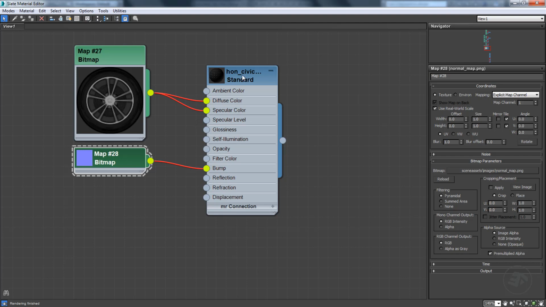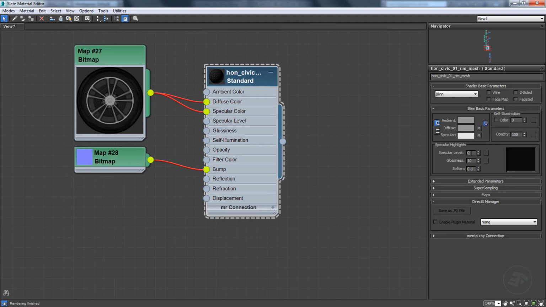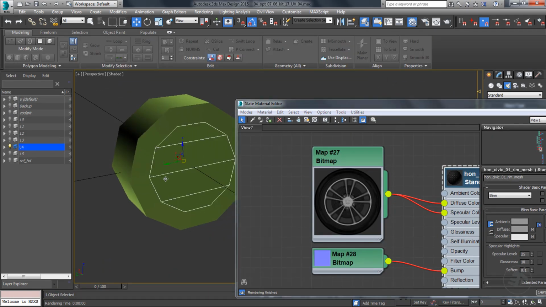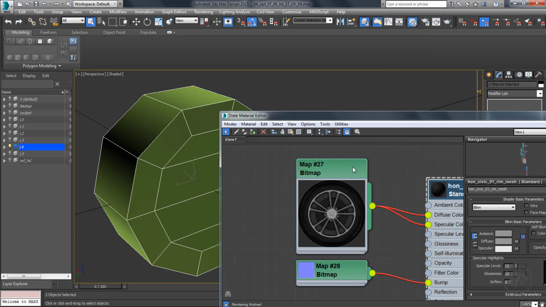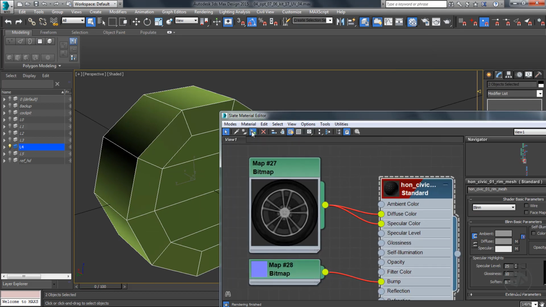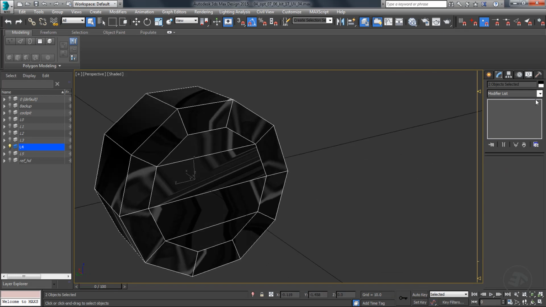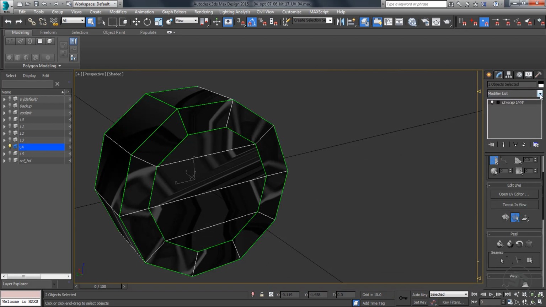Now, let's assign this material to the L4 tire and rim, then wrap each UV map to match the texture coordinates. For this lower level of detail, and the next, accentuating the tire tread is not that important, as these levels will be far away from the active camera.